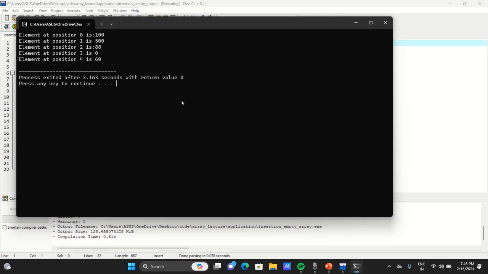As you can see in the output window, at index 0, 100 is present, at index 1, 500 is present, and at index 4, 60 is present, which are the values we inserted at the respective places. Now, index 2 has 88, which is a garbage value since we have not inserted anything at that position. Similarly, at index 3, 0 is present. To address the problem of garbage value, the array is initialized with zeros at the beginning of the program.